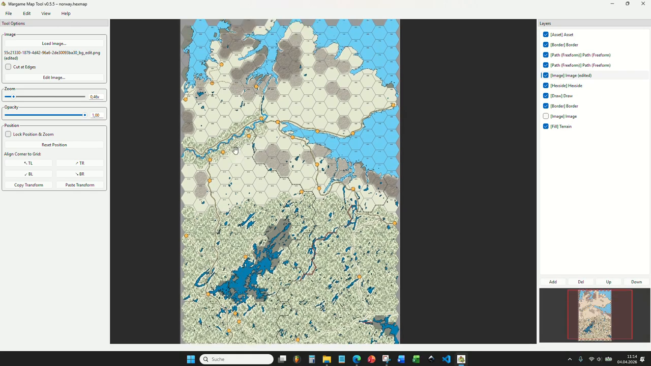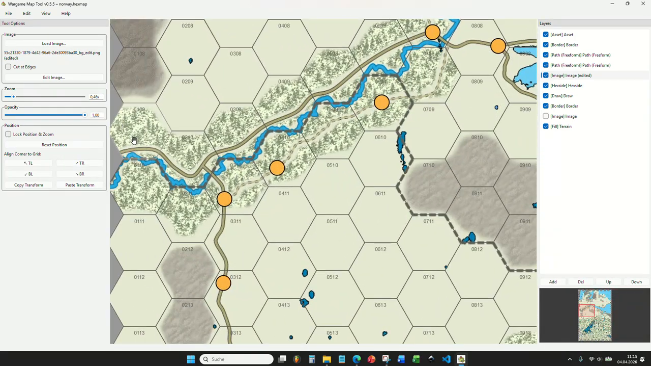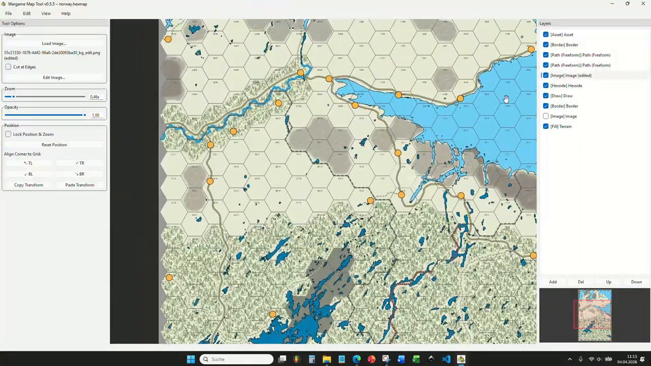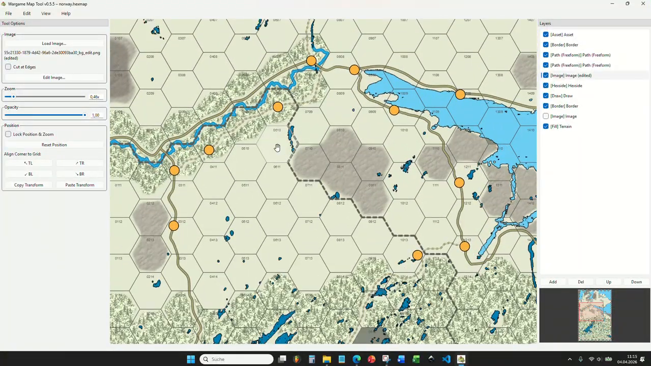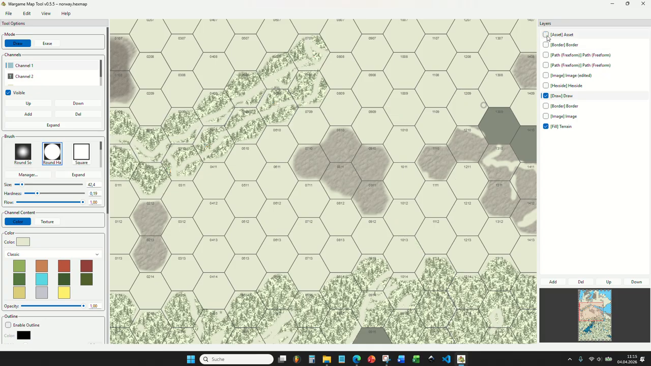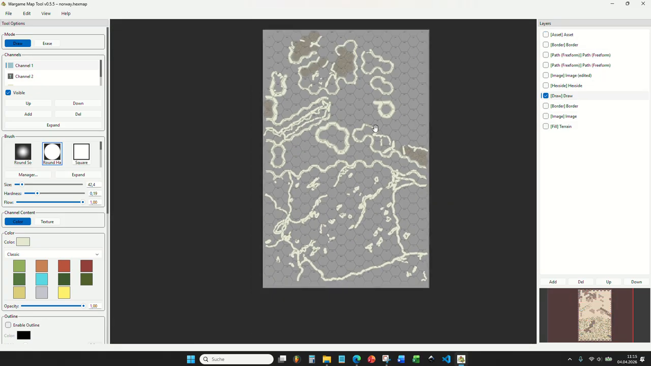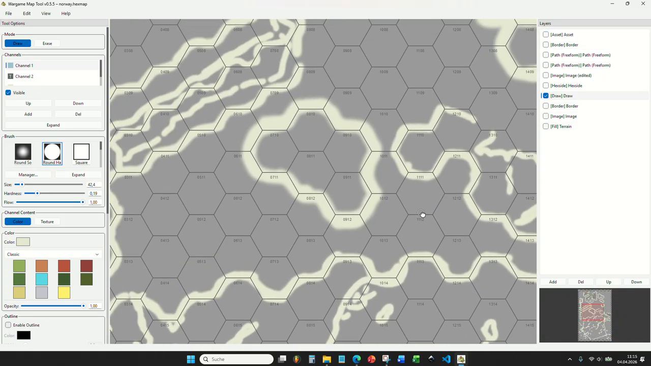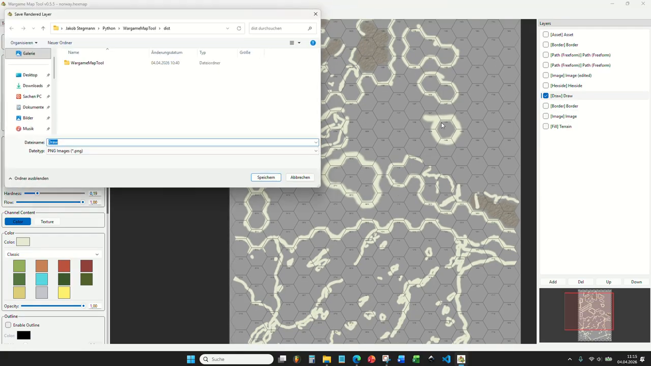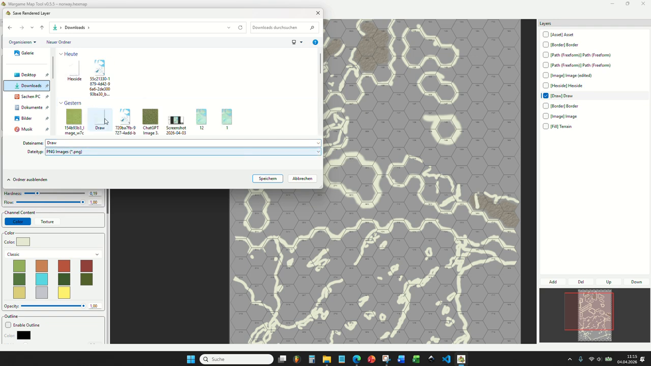Okay, now we're fine with that. And before we go on making some parts of the forest also rough, we first should maybe render our draw layer where we made the transitions, because it's pretty heavy on resources and memory. So we just render it. We hit edit, render layer to image. We just call it transition, save it.